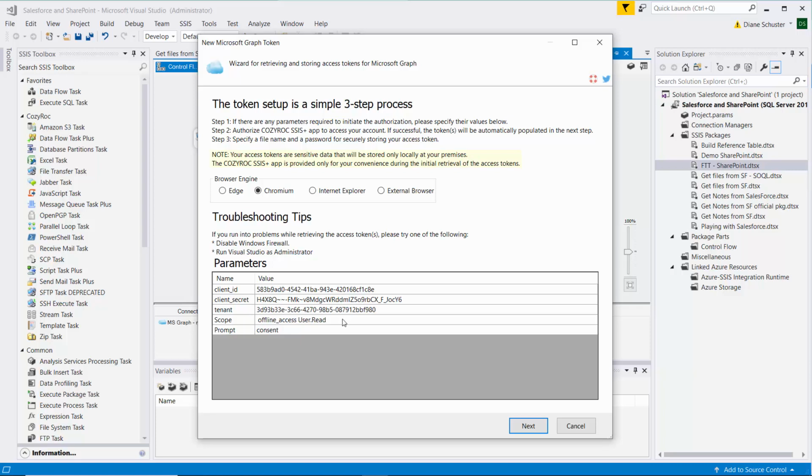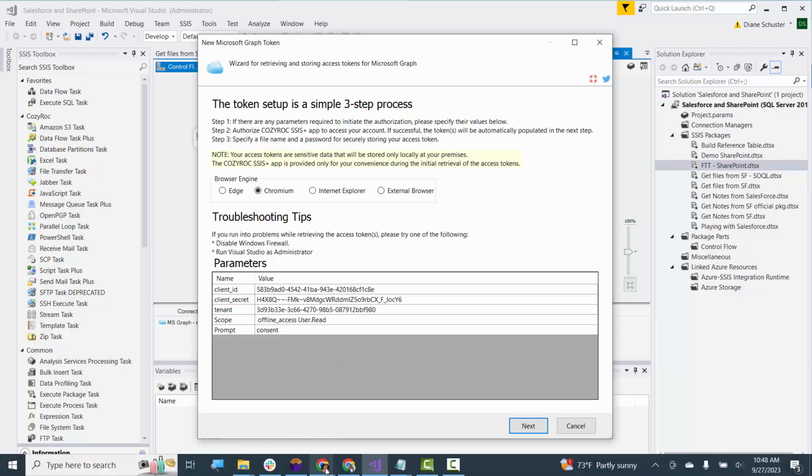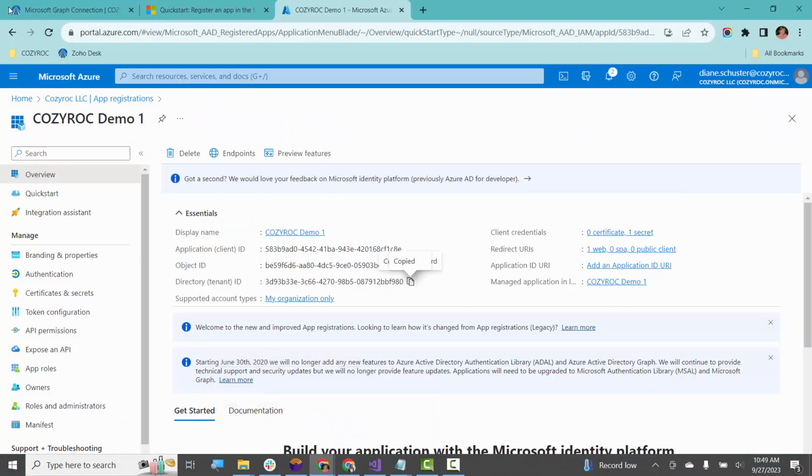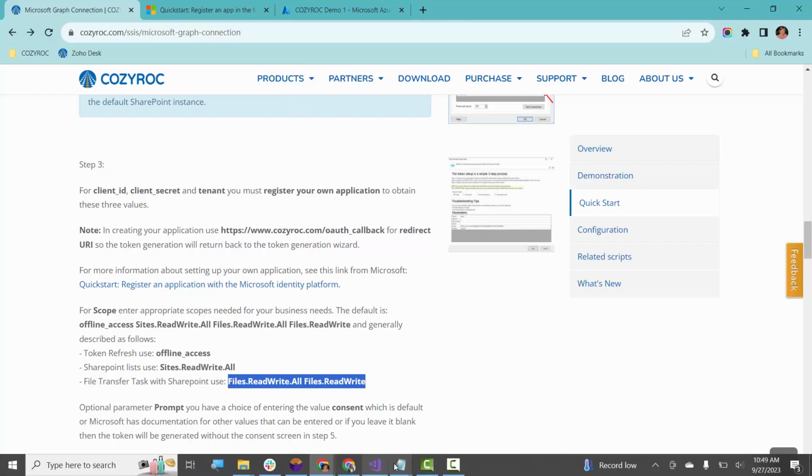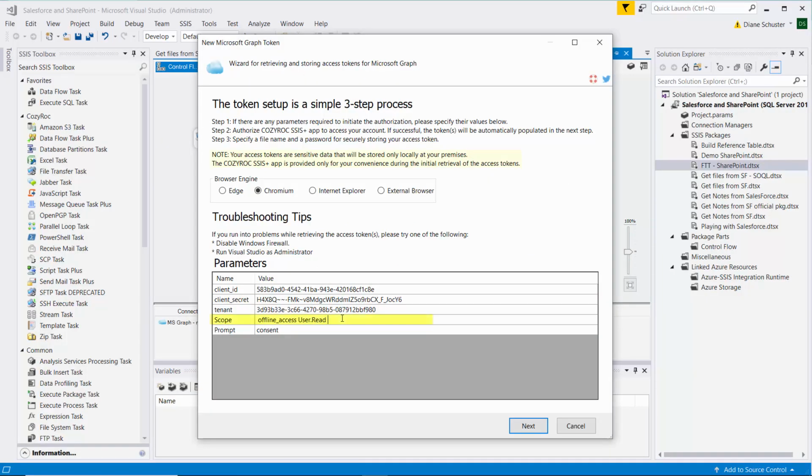And now I need to go back to the COZYROC documentation to get the scope that I should use. And here it says for the file transfer task with SharePoint, and it tells me what to use for the scope. That's what this package is set up to do. So I'll copy that and go back to Visual Studio and paste it after what was already there. I want to leave that there. And then for the prompt, you can leave it set to consent, or you can go look at the Microsoft documentation to see what other choices you have. And our documentation does tell you where to go to read up more on that.